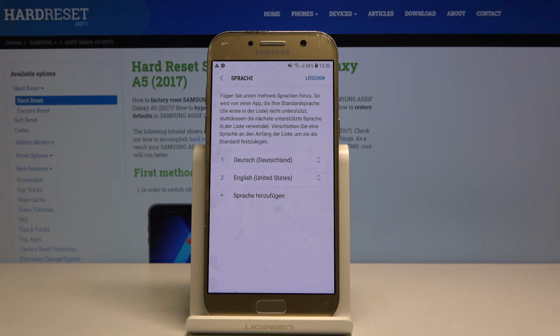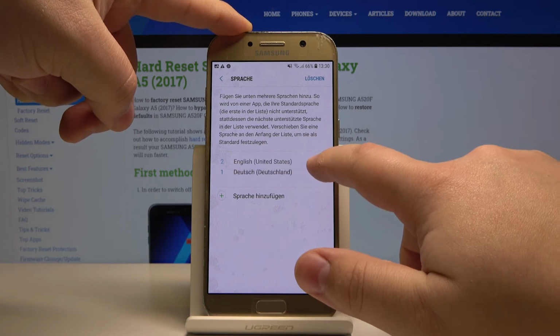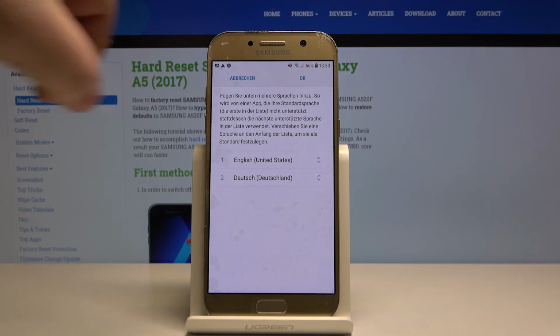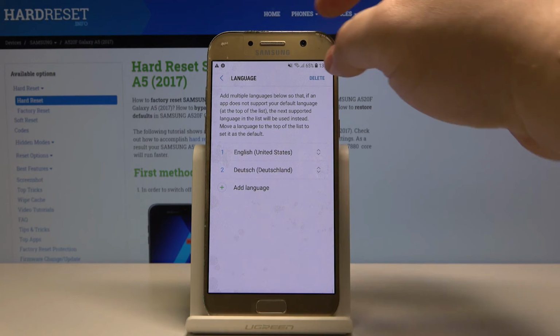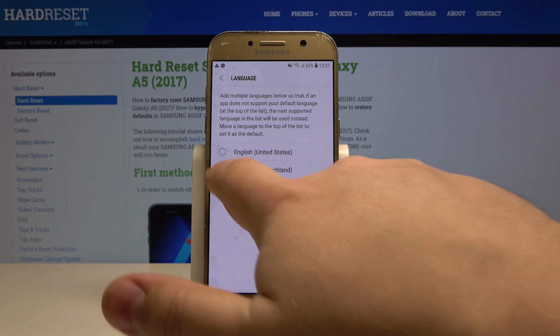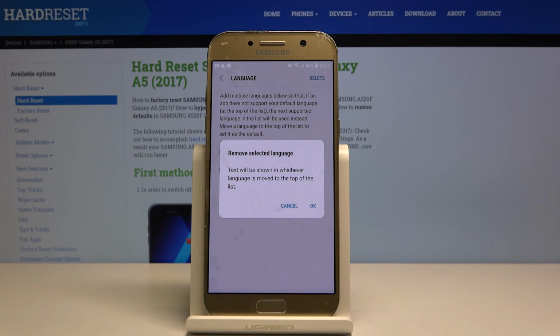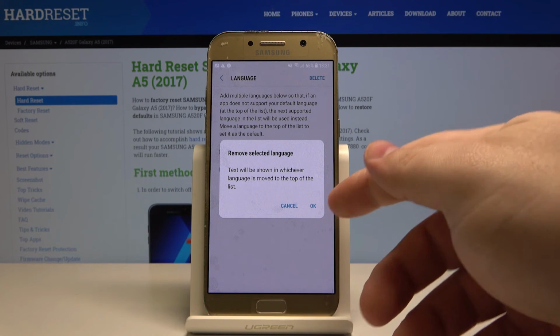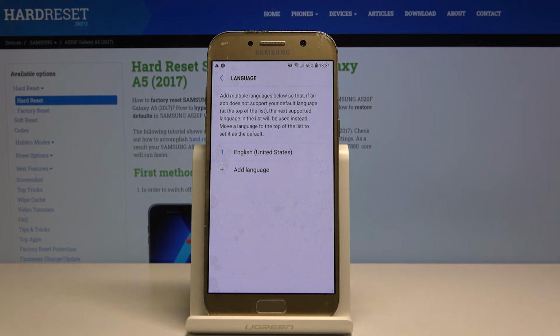Like this. We can also remove the languages from the list, and to do it, just tap the delete right here in the top right corner. Select the language you want to remove, for example Deutsch, and then tap delete again. And tap confirm OK to confirm. And as you can see, the language was removed. And that should be all.